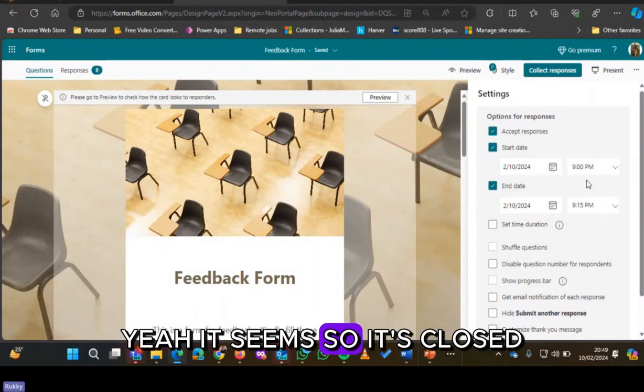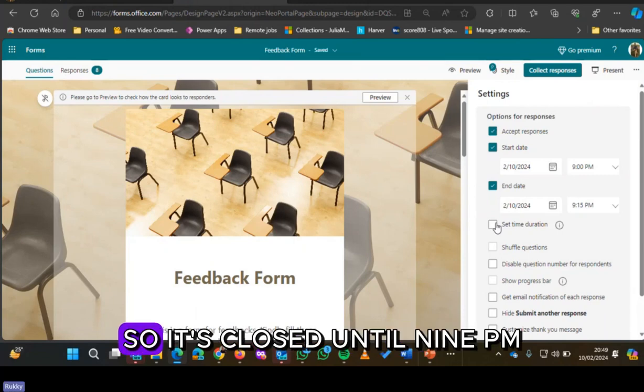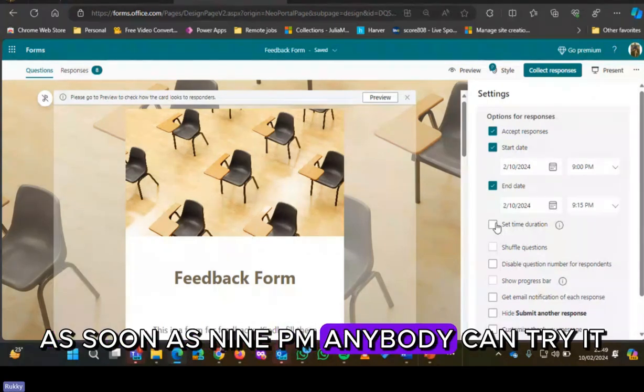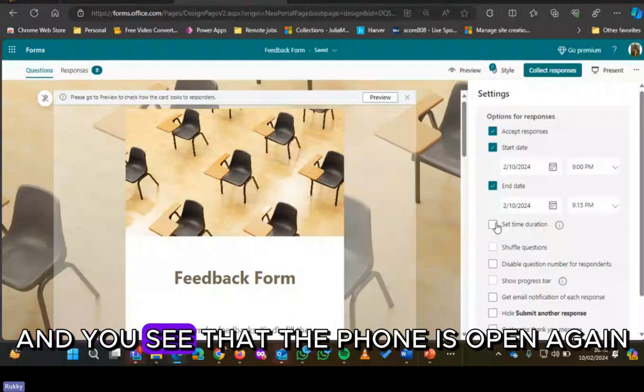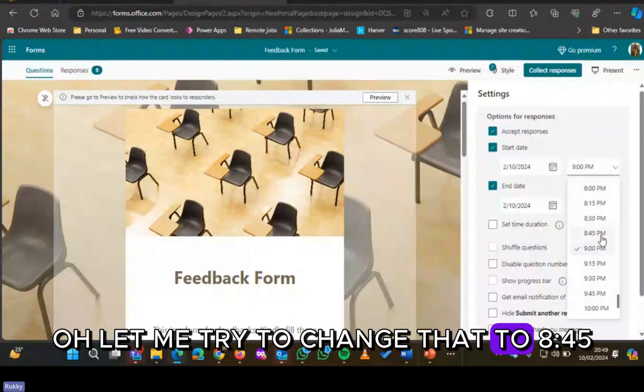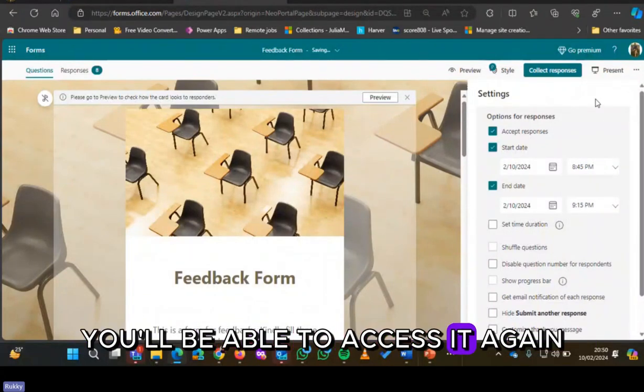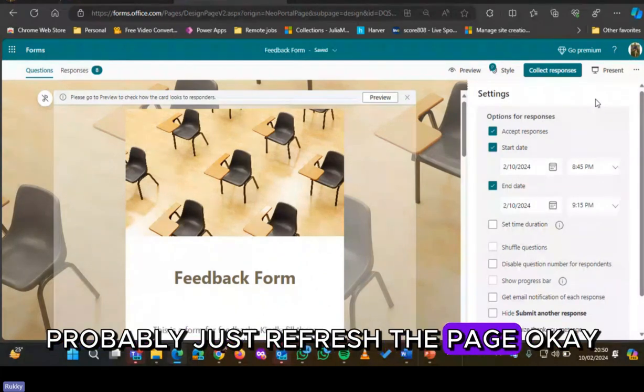Yeah, it says the form is closed when I click. So it's closed until 9 p.m. As soon as it's 9 p.m., anybody can try it, and you see that the form is open again. Or let me try to change that to 8:45. If you try opening it now, you'll be able to access it again. Probably just refresh the page.